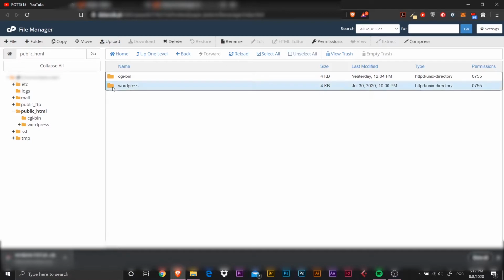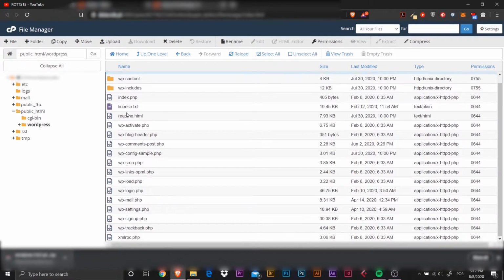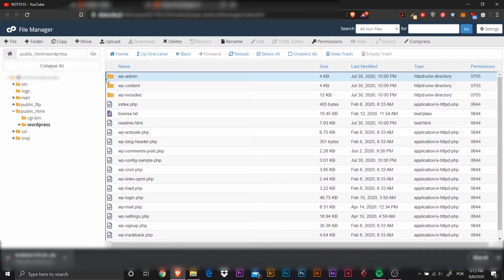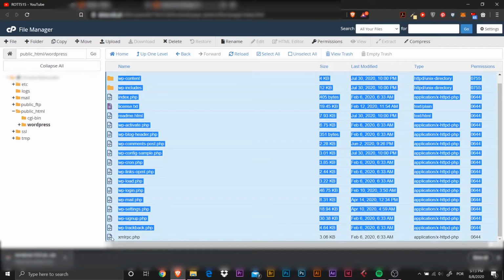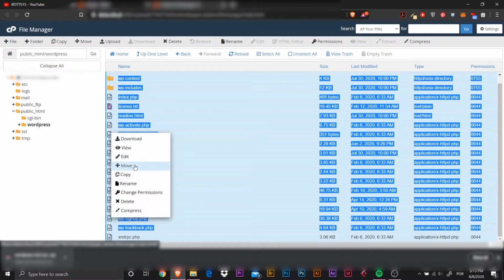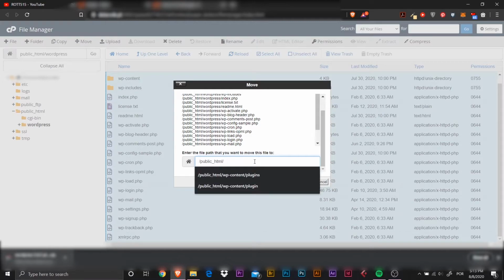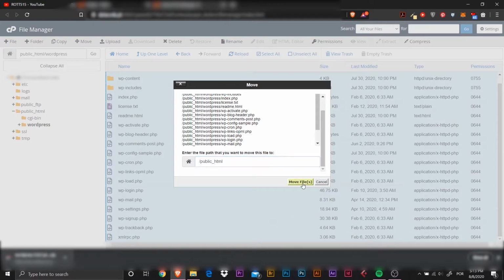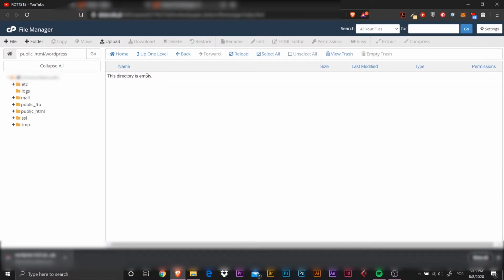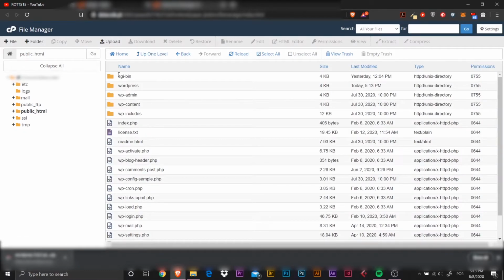We're gonna open it and then select all the files, and with shift, press the first file, the first folder, press shift and then the last folder. You have now selected all of them. Right click, now move, and here we just have to delete the word WordPress in that bar, and now move files. All the files will be moved from here to the main folder of public HTML.